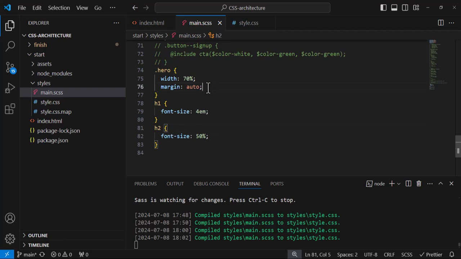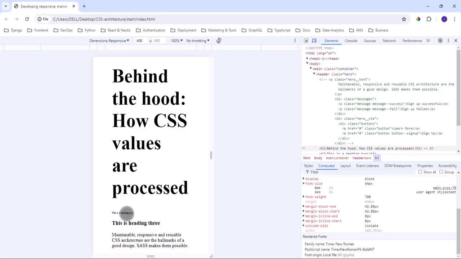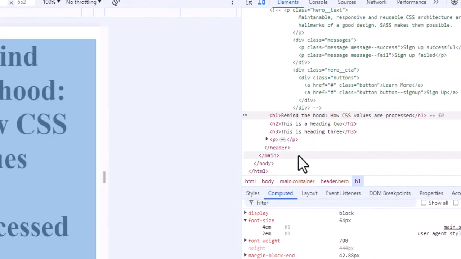So it means if I'm referring to 50%, the question will be 50% of what? It will be 50% of the parent of this H2. Though on the page, the parent is this hero class, in this hero class there is no font size defined. Therefore, the parent to which this H2 refers will be the parent of this hero class, which is the document itself. So now let's go back to the browser again. This is the H2 we're talking about.